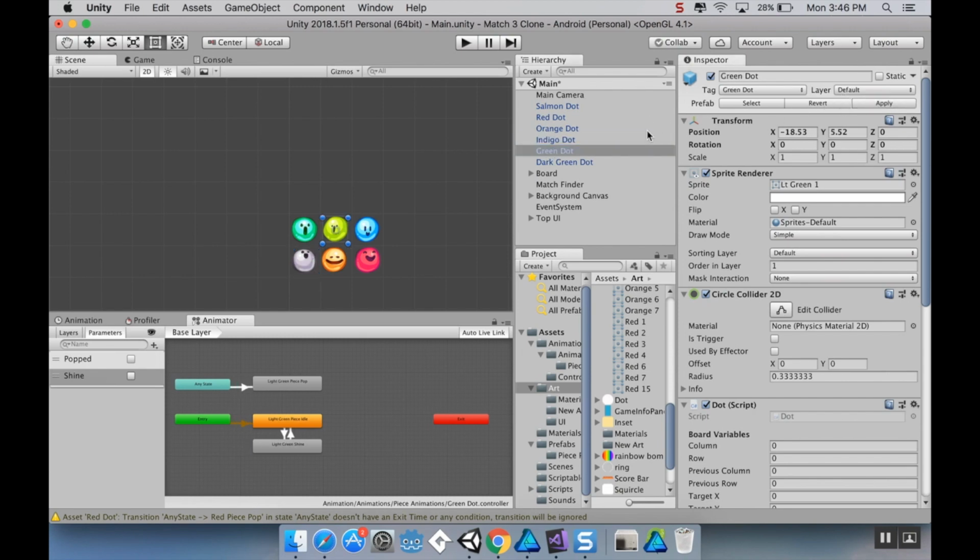Now, this isn't enough to make the animations work. If I hadn't put a condition for the transitions here, it would just automatically go from idle to shine, back to idle, back to shine. And it would just be this loop, and it would be incredibly hard for your eye to look at. And then we also wouldn't have this pop animation working right now.